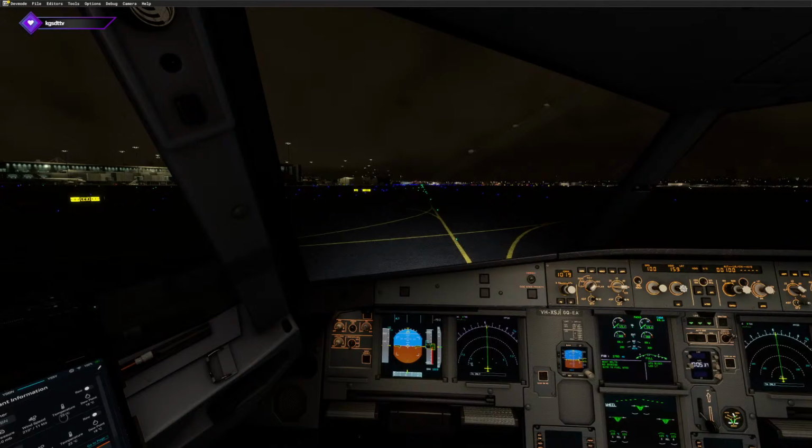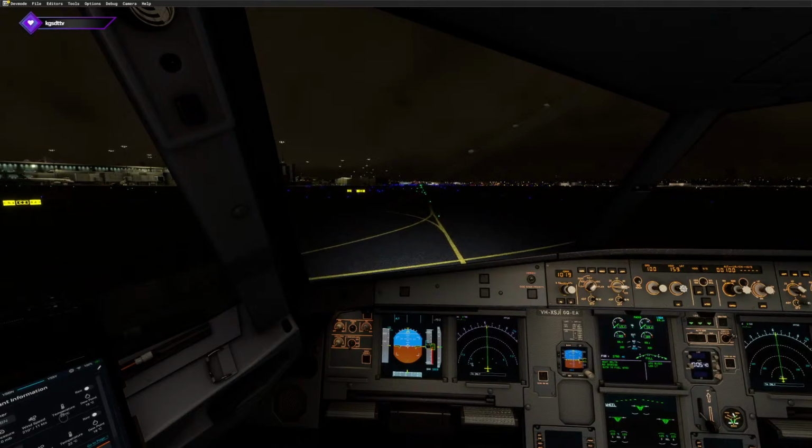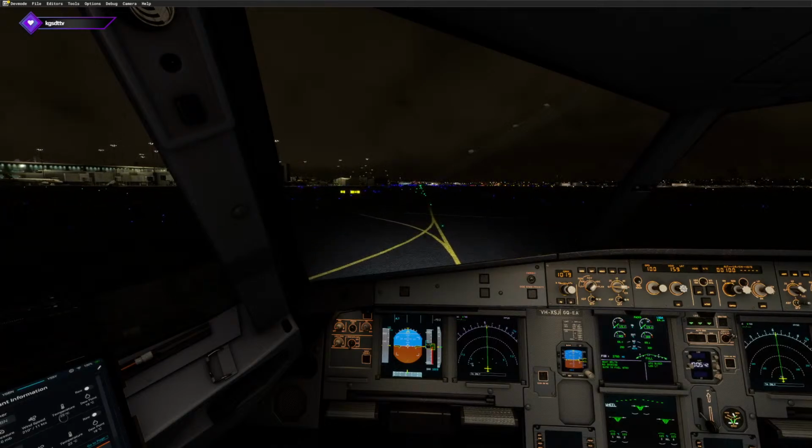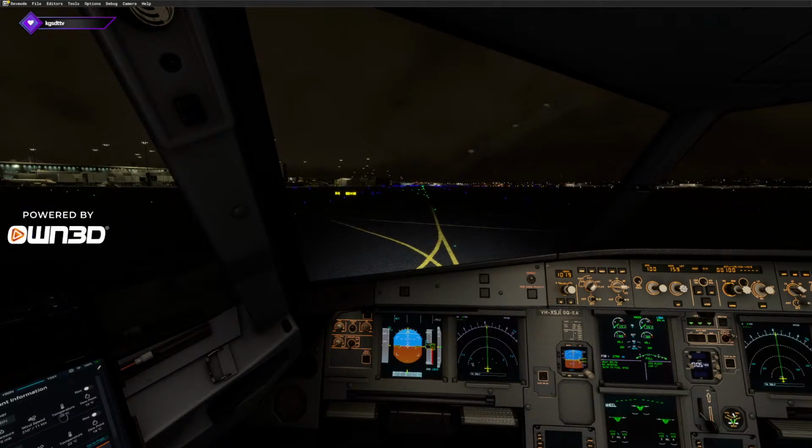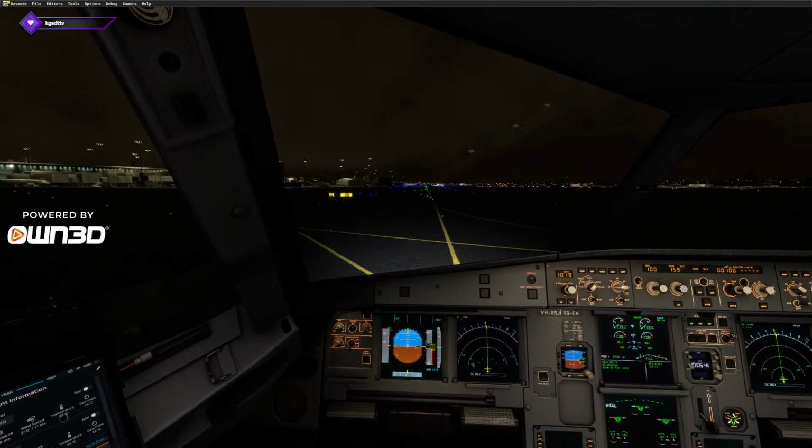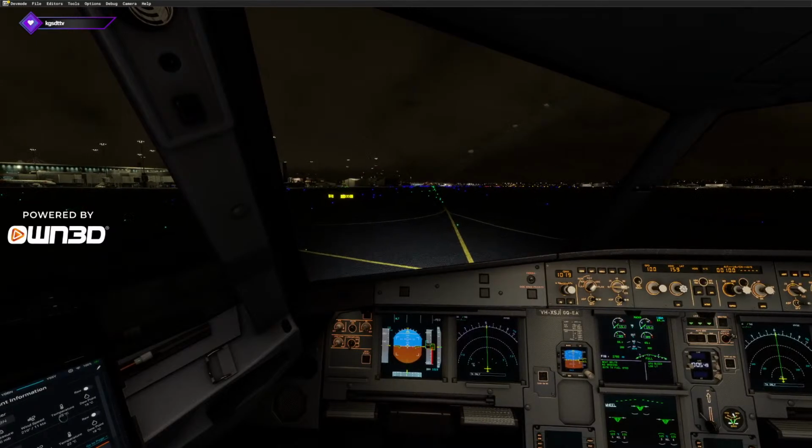Sydney Tower, hello, Qantas 26 Meter Charlie, ready to taxi. 3 Tango Yankee, runway 16 right, clear to land. 16 right, land, this is 3 Tango Yankee.